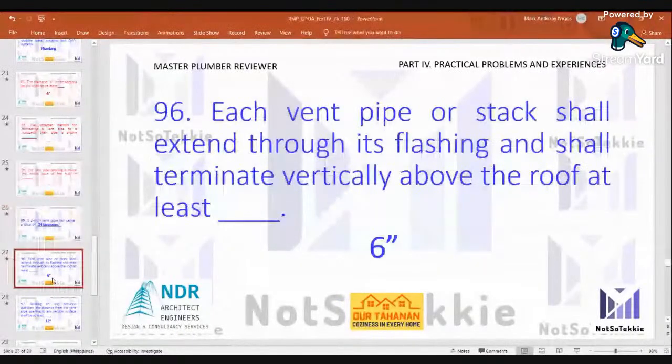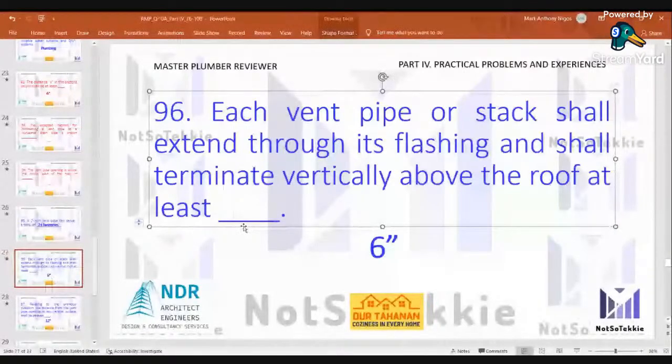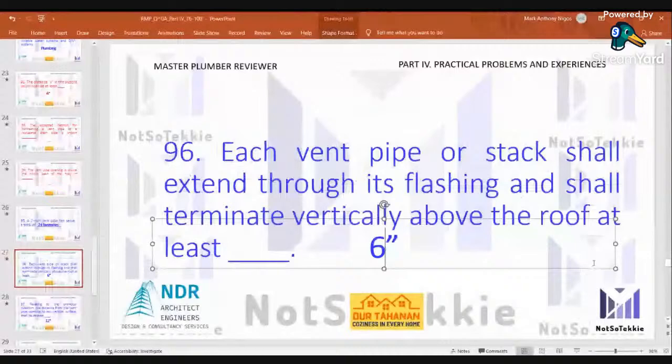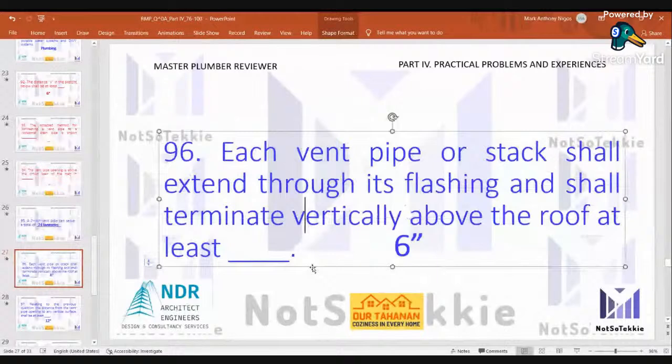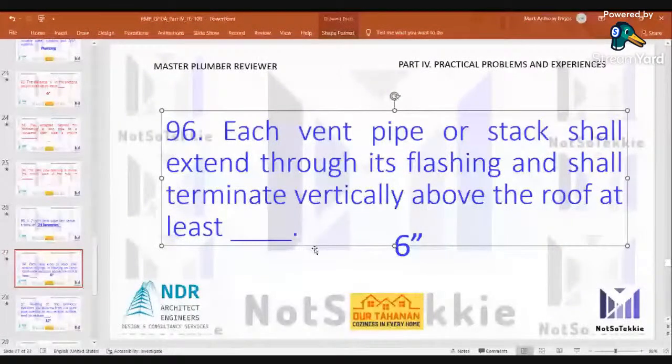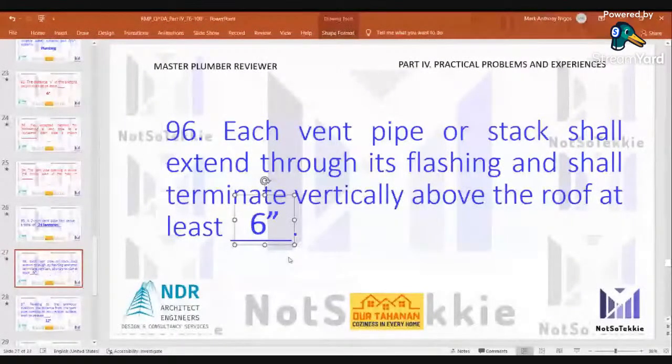96. Each vent pipe or stack shall extend through each flashing and shall terminate vertically above the roof at least blank. The answer is 6 inches.